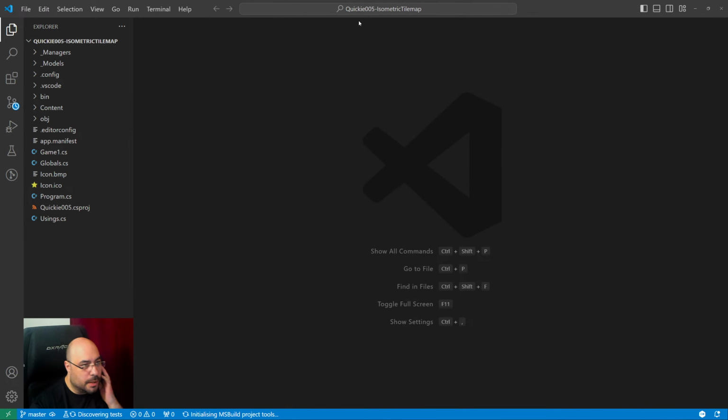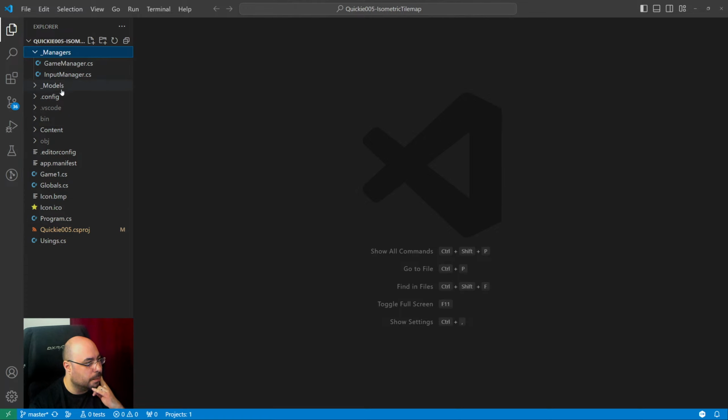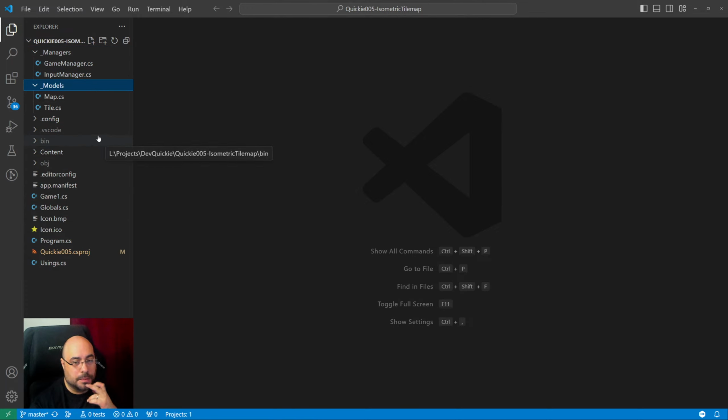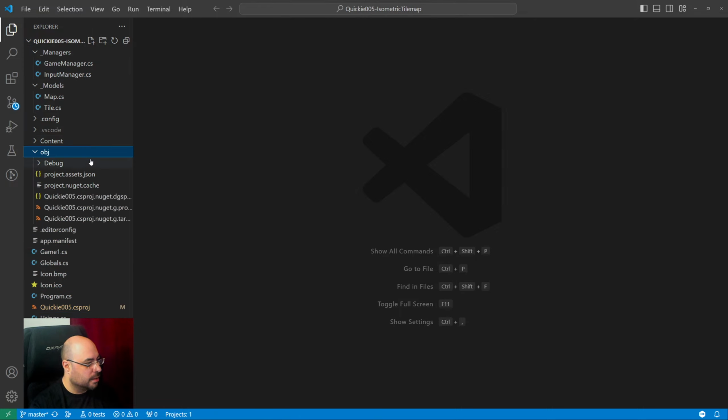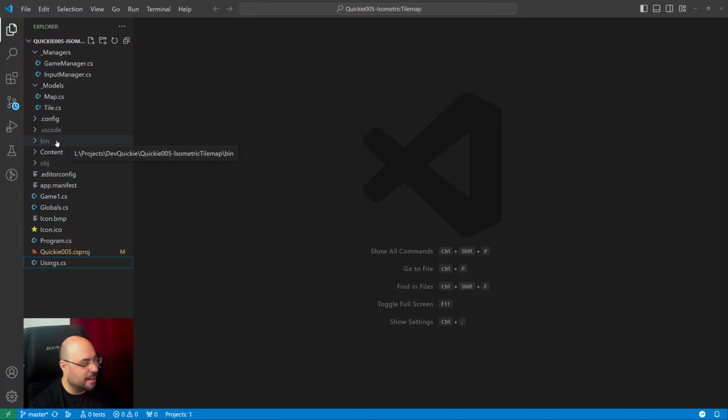Isometric tile map, quickie number 5. It was also a fun one for me because I was learning a lot from this one. The mathematics used to calculate the positions was interesting. I remember spending a couple of hours figuring it out.